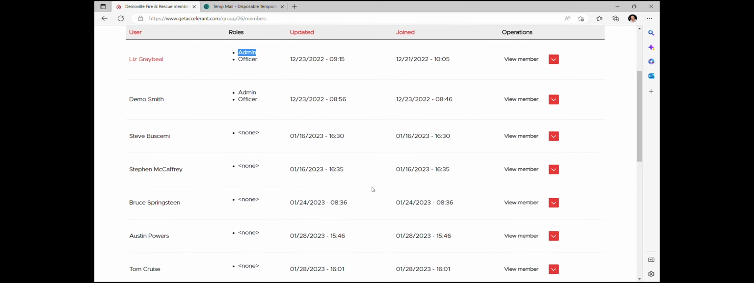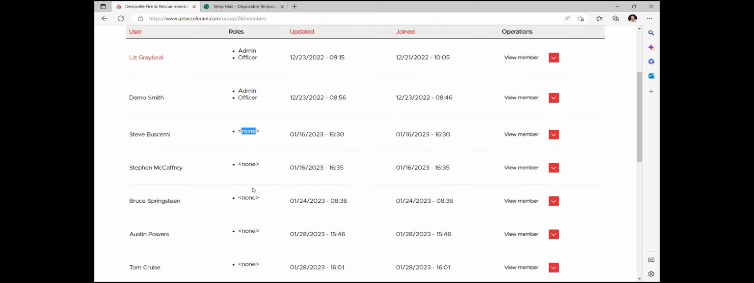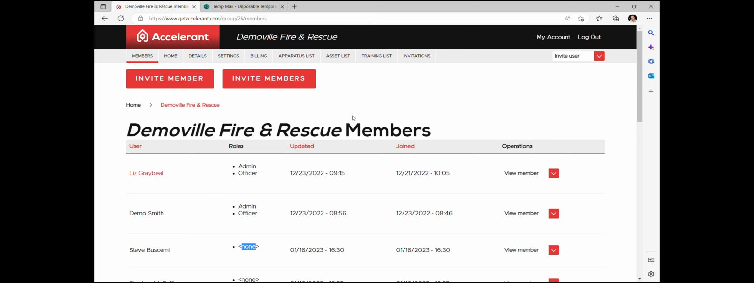You'll also see we've got other folks on the department that have this none. They're just standard members, which essentially means they have read-only privileges. So they can view everything in Accelerant. However, they cannot add anything new. So they can't add new trucks. They can't add new assets. They can't add new trainings to the department. They certainly can't edit any of those things either. And most importantly, they can't delete. Again, they can view all these things, but they cannot add, edit, or delete.